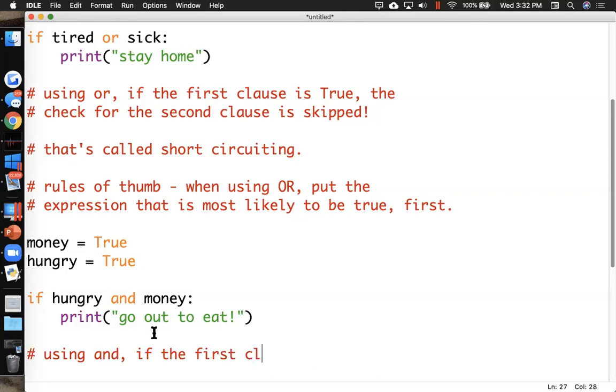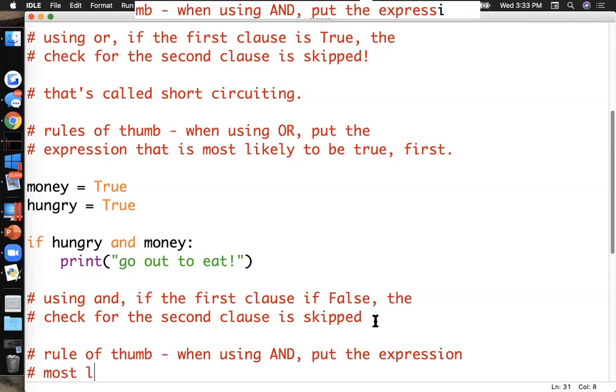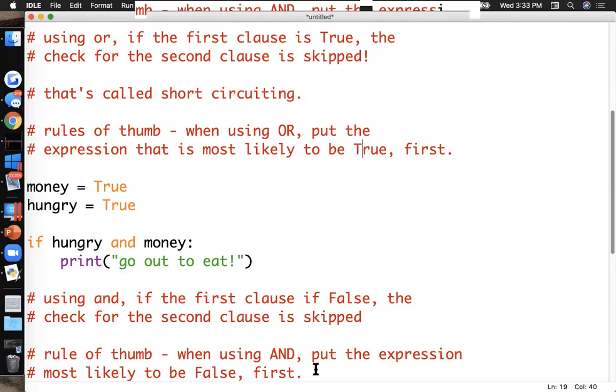Using and, if the first clause is false, the check for the second clause is skipped. So the rule of thumb is reversed. You want to put the condition that is least likely to be true first, because if this is false, then this check is skipped and the computer can save some time by not having to perform the second check. So, rule of thumb, when using and, put the expression most likely to be false first, just to encourage short circuiting, to enable it to happen more often.